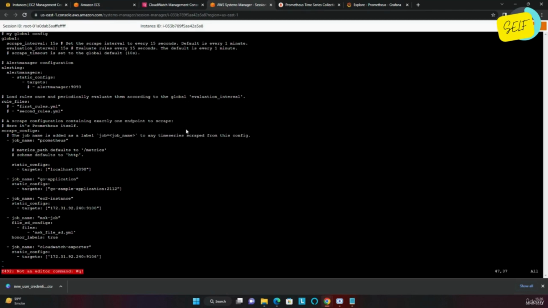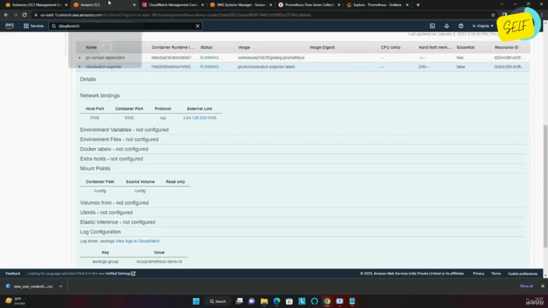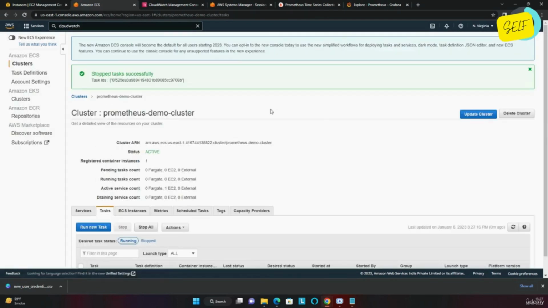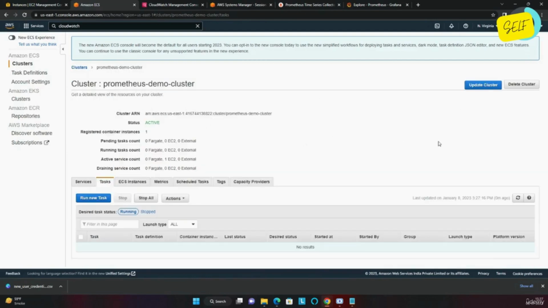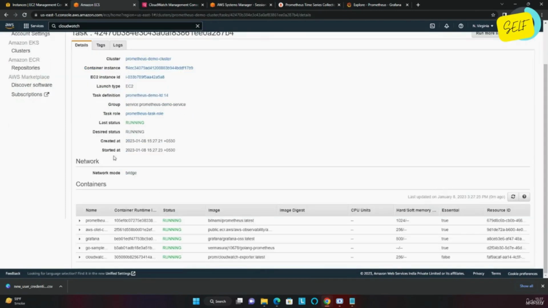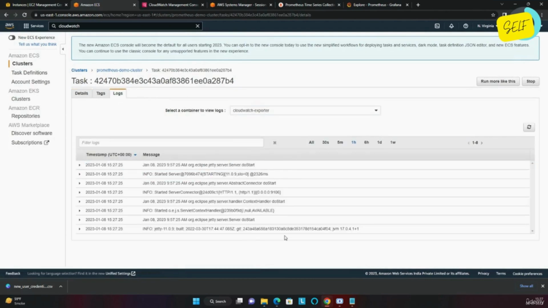I'll save it and I'll restart the task, so that it will be visible over there as well. For this to work, you'll have to make sure that your instance has port 9106 open, because we are using the private IP to access it. Let us quickly restart the ECS task, and then see if we are showing the data in the Prometheus console. Let the new task come up. Okay, it is running. Let's see if we are getting any logs for CloudWatch exporter, or if everything is working fine. It seems to be fine.